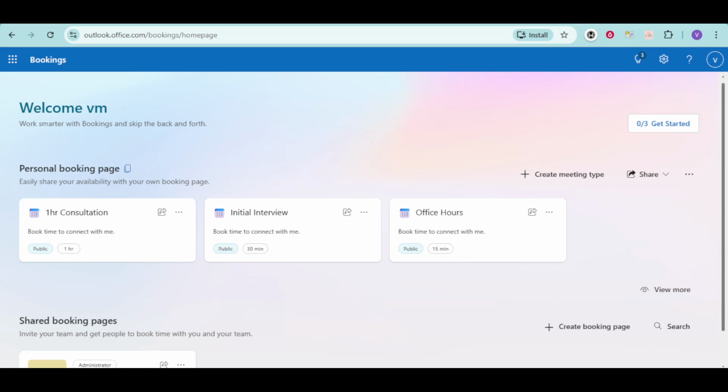Today, I'll show you how to view Microsoft Bookings the same way your students or clients see it. This is really useful if you want to double check your setup, make sure everything looks professional, and confirm that your appointment types and availability are showing up correctly before you share the link with anyone.